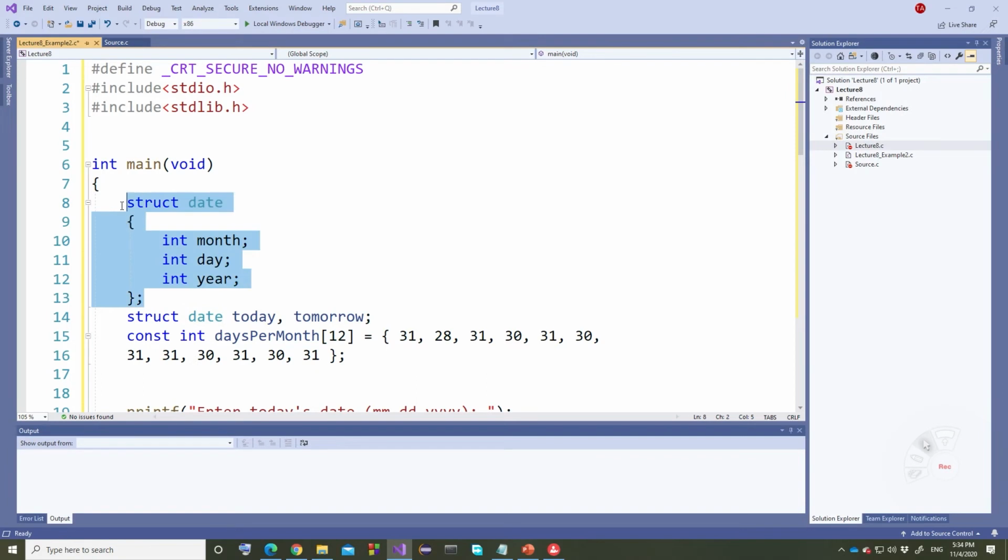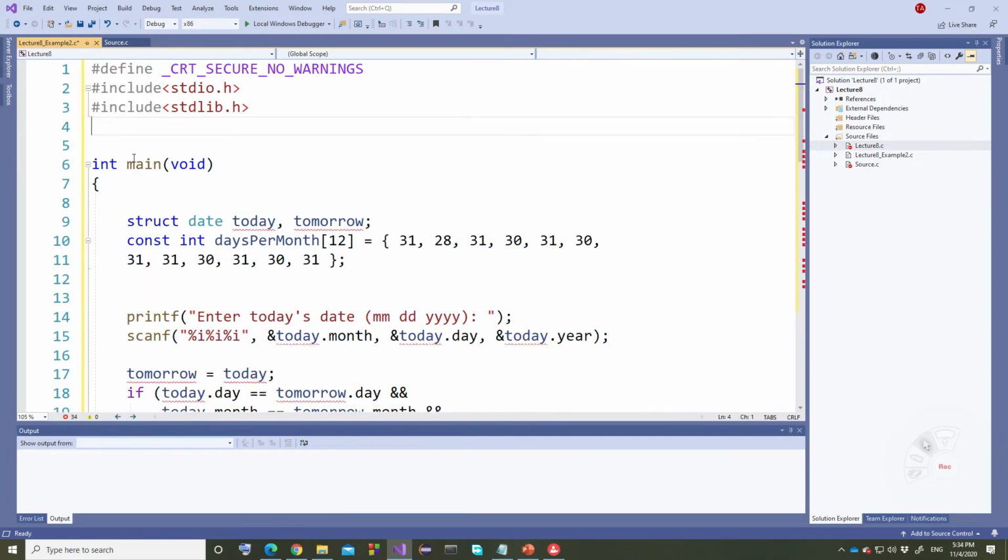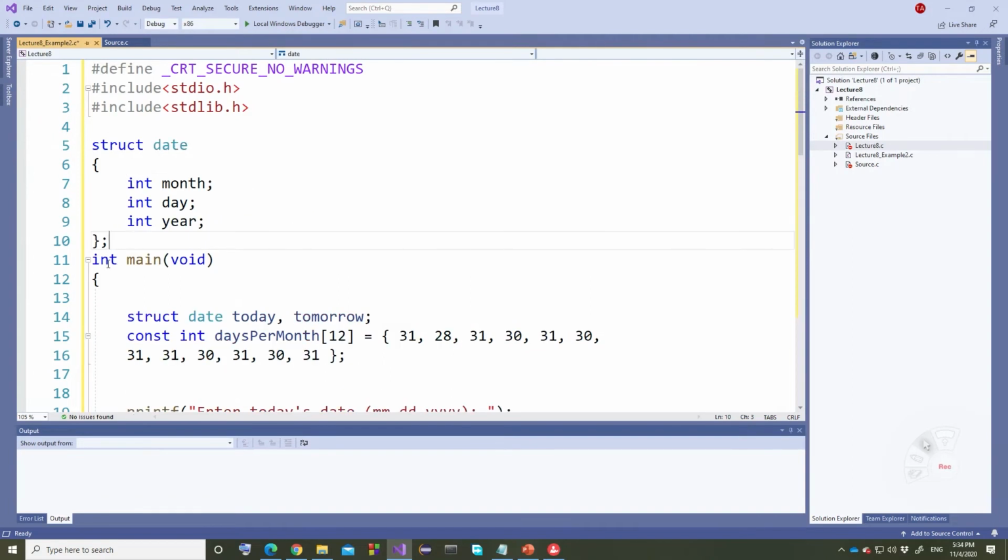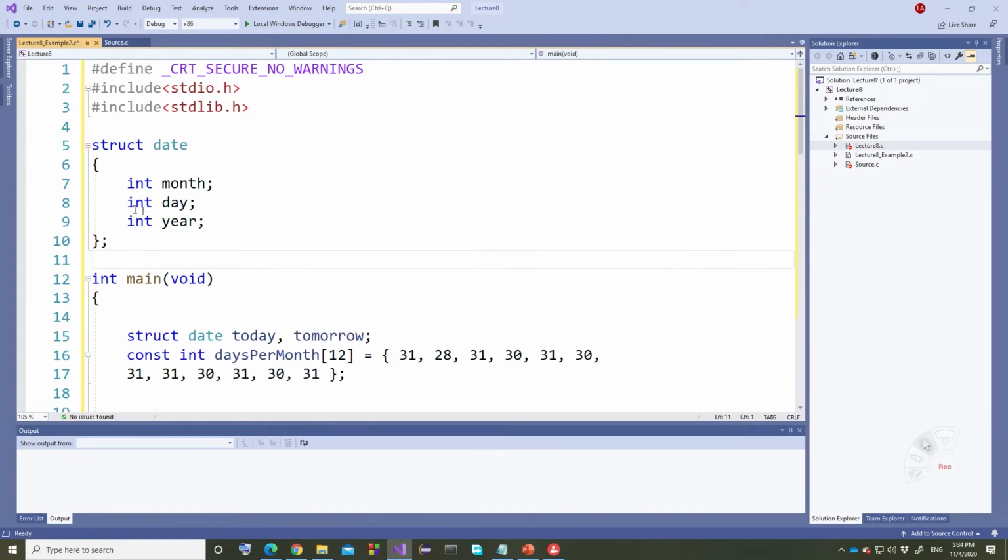Now, to make the structure global, I can take this structure and put it here. This is one option. I will put the structure outside of the main function after the include libraries. So you include it here and then use it in any function after that, not only the main function.